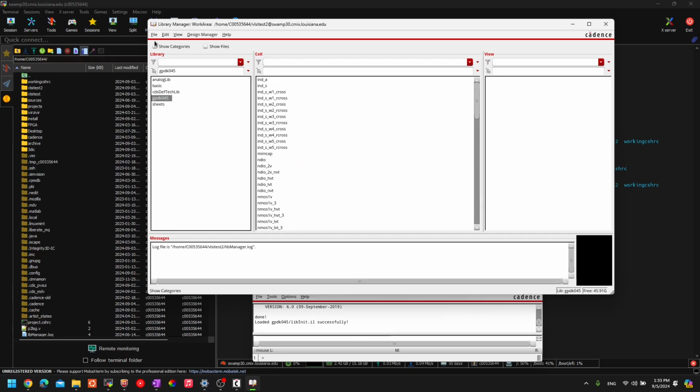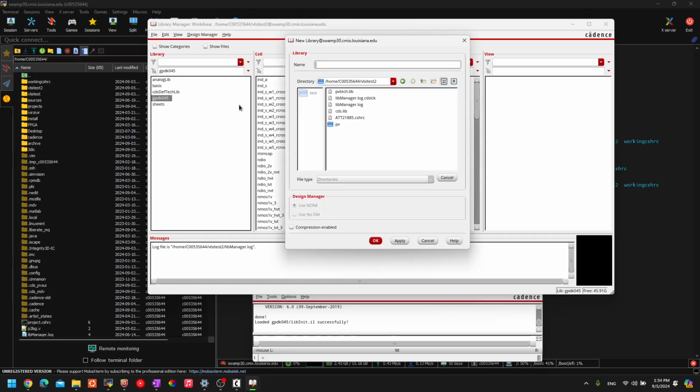So the first step here is to create a new library. So File, New, and then Library. And then name anything you want. I recommend naming it VLSI test. And then hit OK.